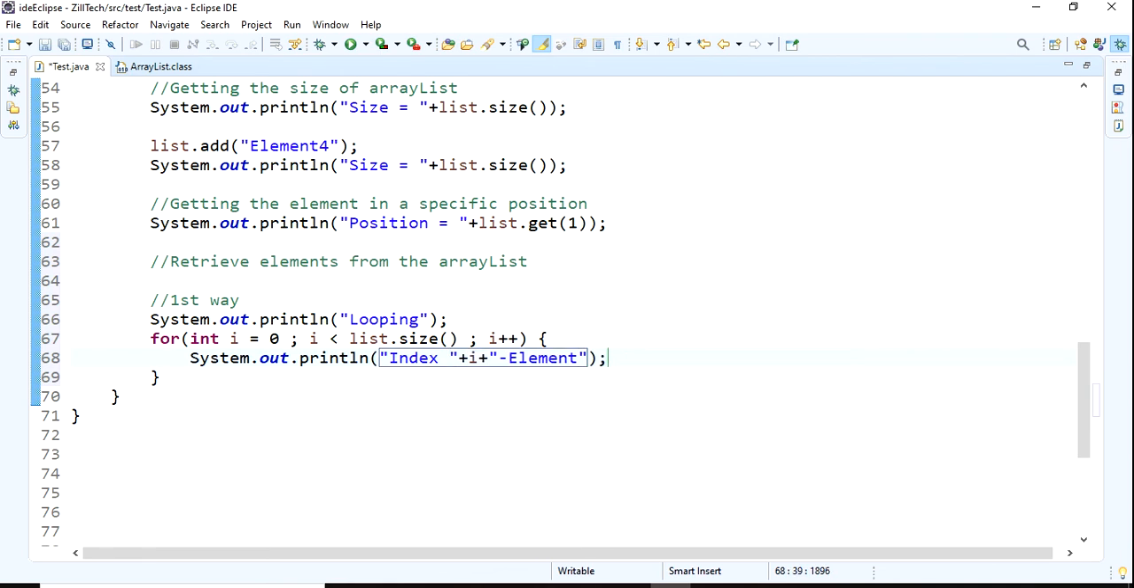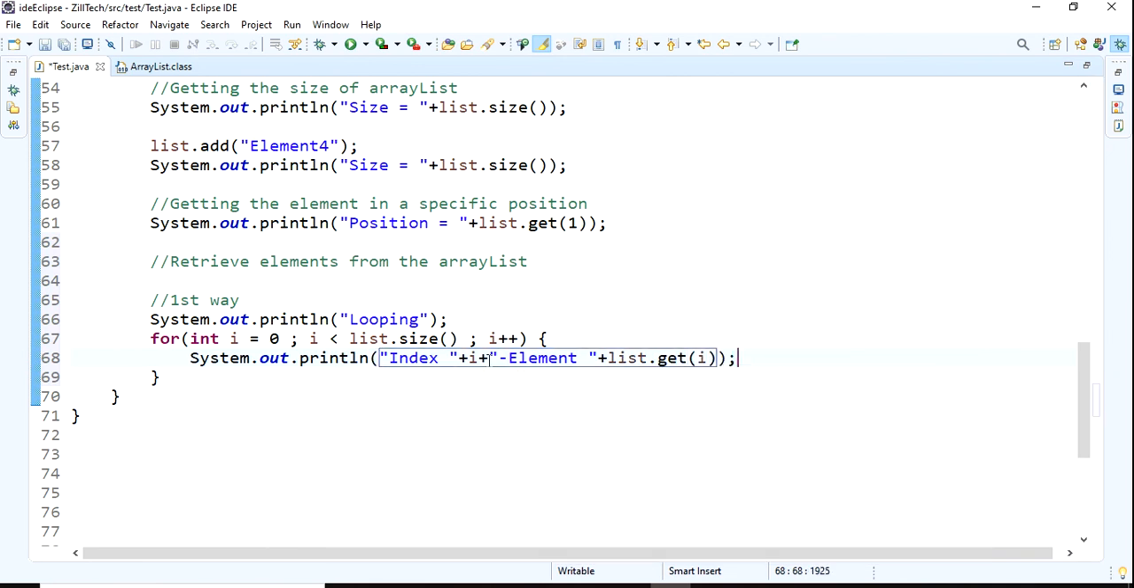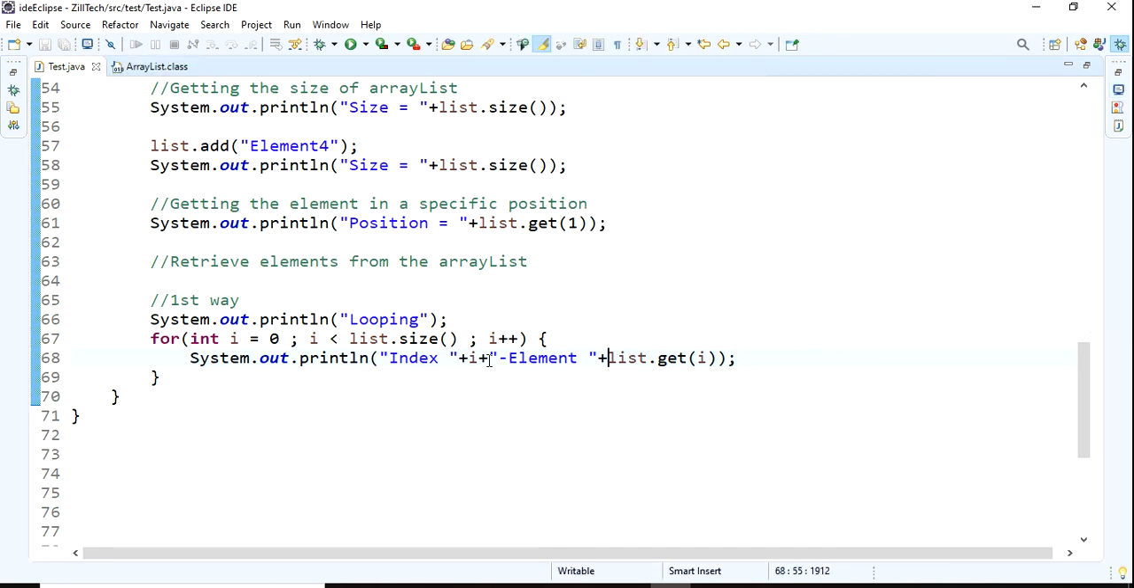Index and element, I want to print the element, and next plus list dot get I, list dot get I. See the output and check. Okay, index 0, element 0. Okay, naming conventions.